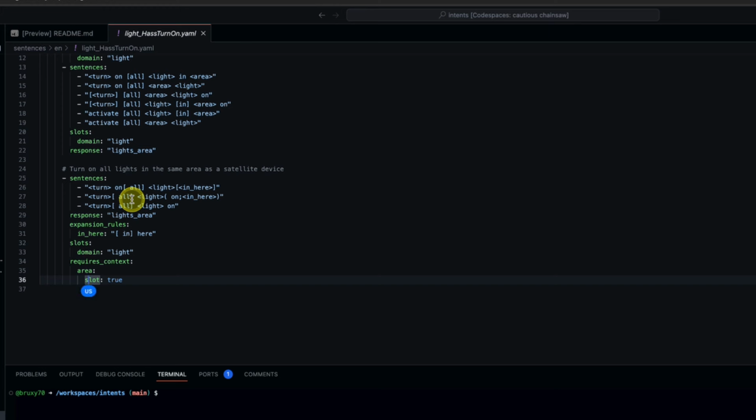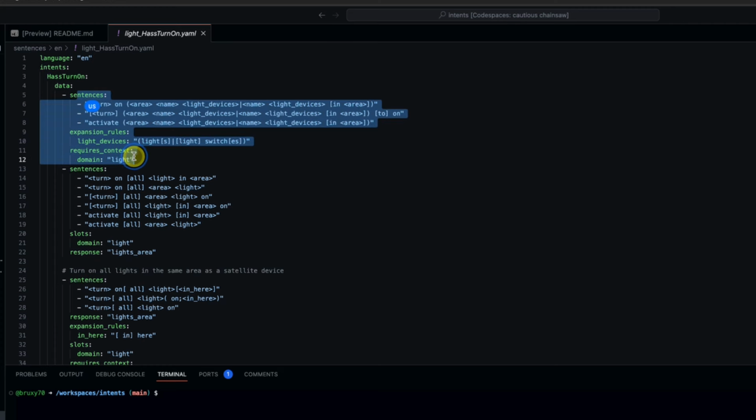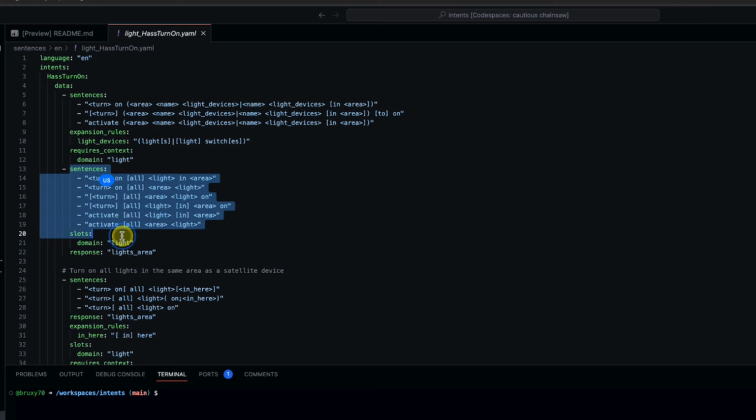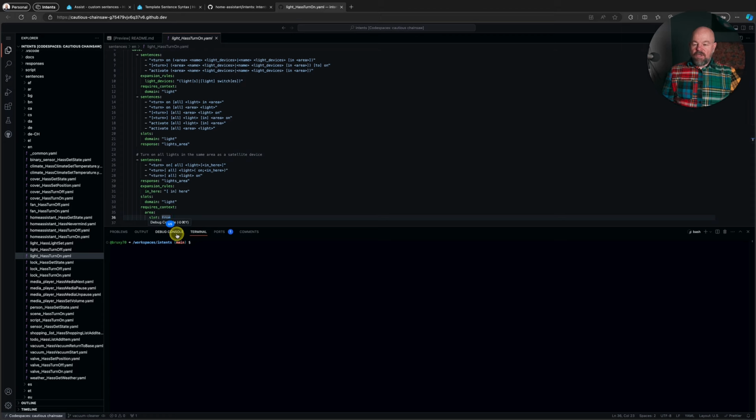So this is how it's done. So now you pretty much got a lot of complex flavors. Here we have sentences that are referring to a light as a device. Here we have sentences that are talking about all the lights in a specific area. And here we have sentences that are not even mentioning the area, and they take the area from the satellite device. So, that was a lot.